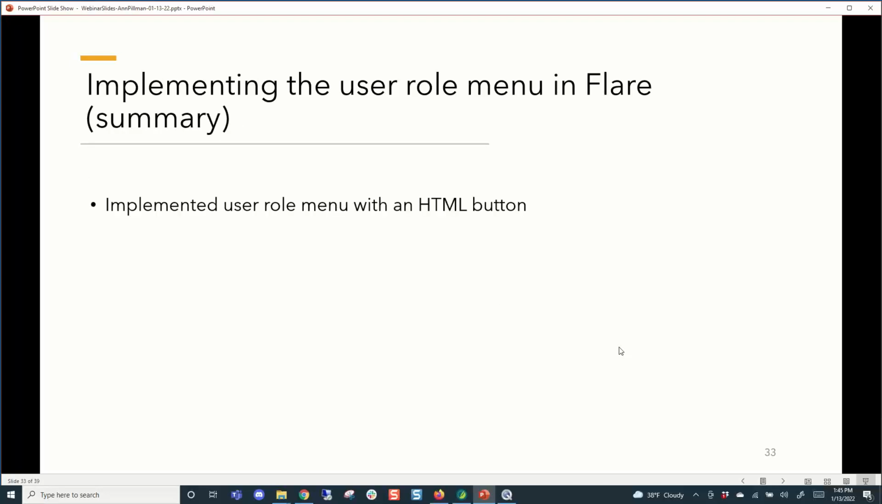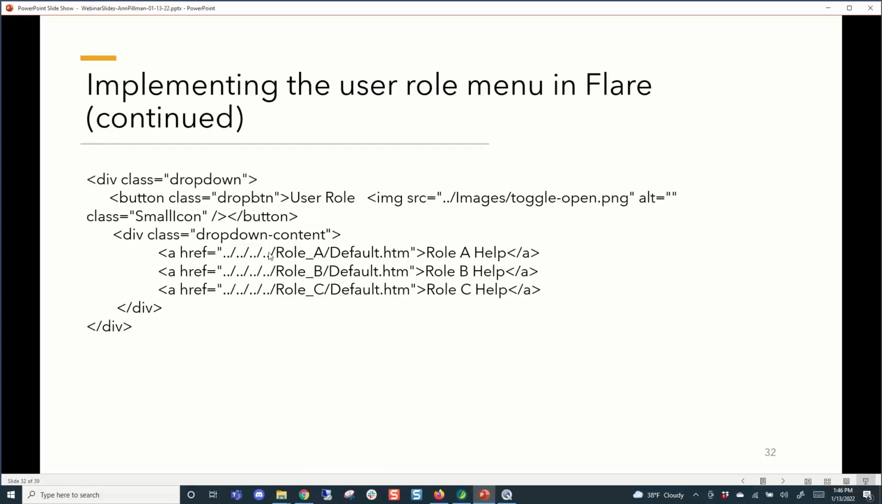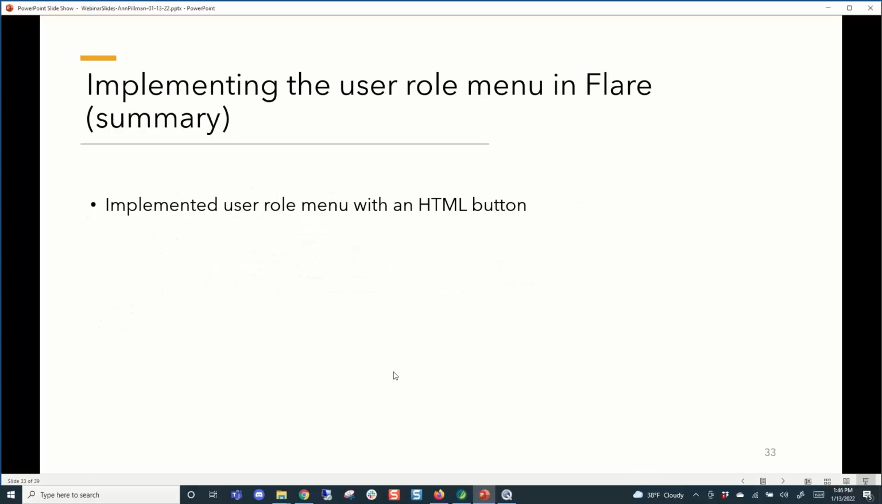Okay, so summarizing up, how did I implement the user role menu in Flare? I used an HTML button. It relies on knowing where the output help files will be installed. And one thing I do want to point out with this technique, so these links, let me go back and show you these links right here. These point outside the project.